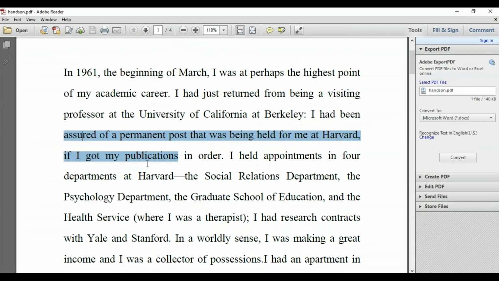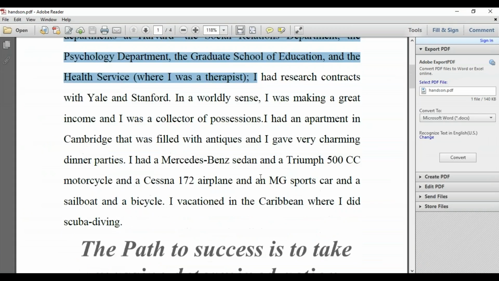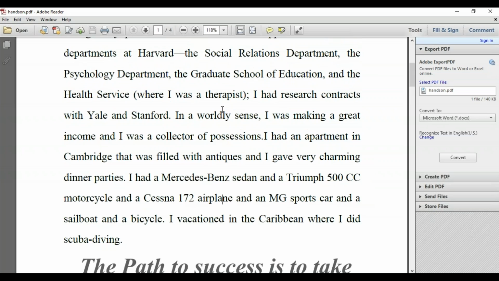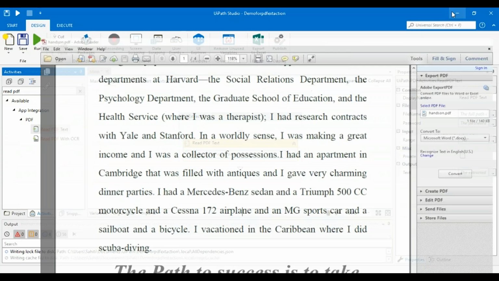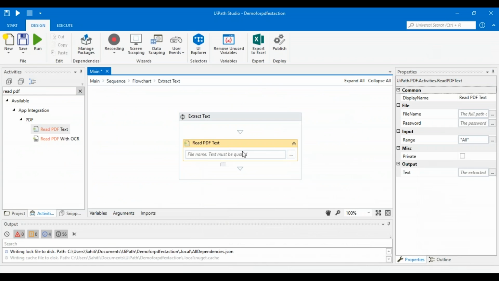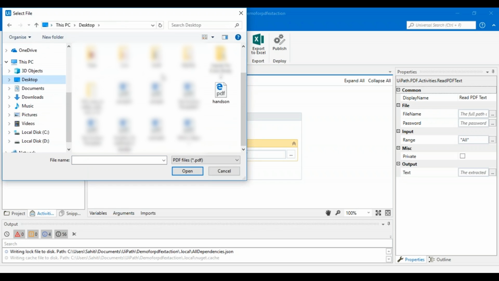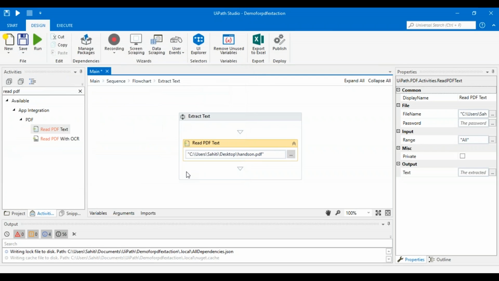What you see is that this paragraph is the complete text and this particular code is an image, right? So first we're going to extract the text from here. I'll just mention the path for this particular PDF. I'll go to this three dots option, go to desktop, choose the name of the PDF, that is hands-on, and click on open. Now this activity knows which PDF has to be read and from where the data has to be extracted.